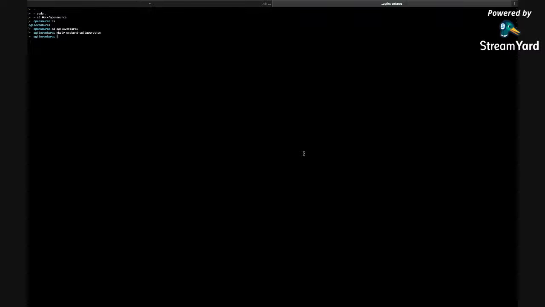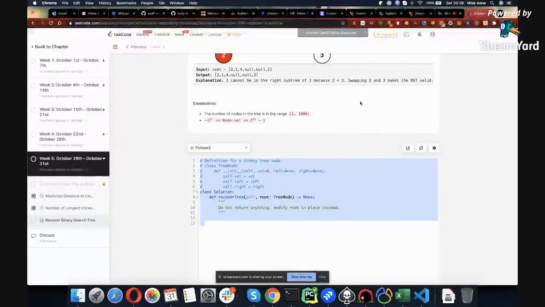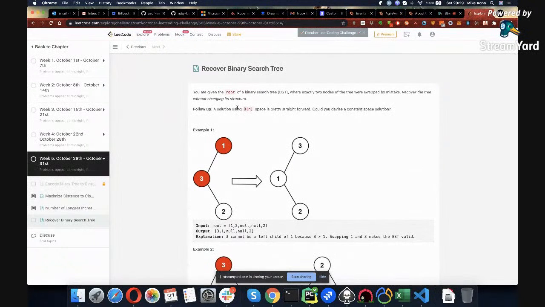They want us to do the search in constant space. If you look at the top of the problem, the follow-up says that doing it in O of N space is pretty straightforward. Can you devise a constant space solution? So this is what I think. They probably mean that they want you to do an in order traversal using a stack, which I haven't done in a while.